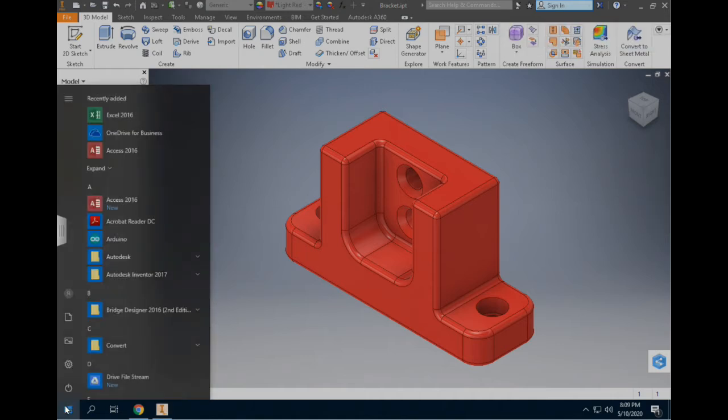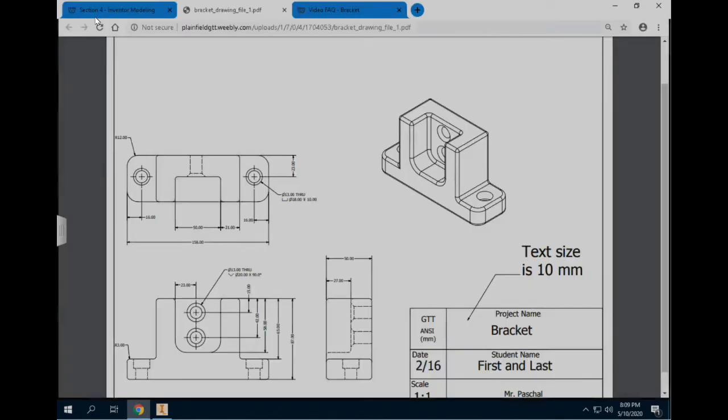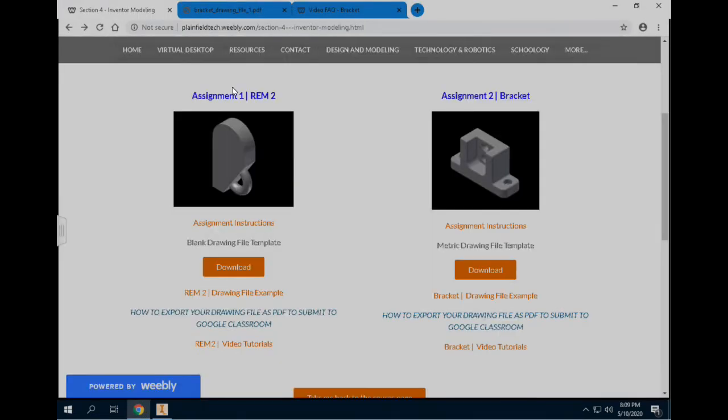Go to the start menu there. You can just start typing. I just typed in GO and it pops up with Google Chrome. Click on that. I happen to already have it loaded. So once you are in Google Chrome, you're going to go to the class website, plainfieldtech.weebly.com.